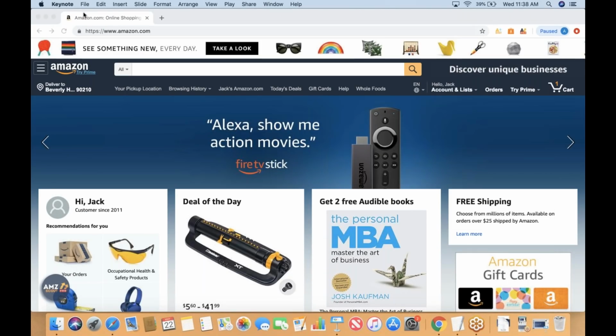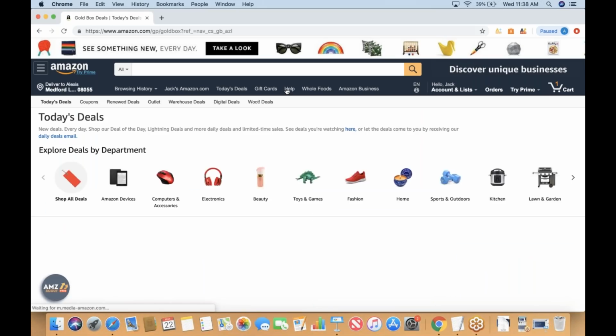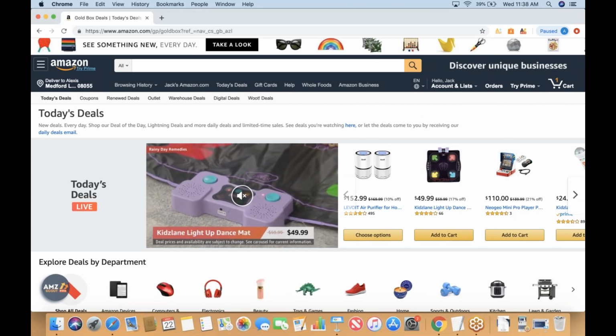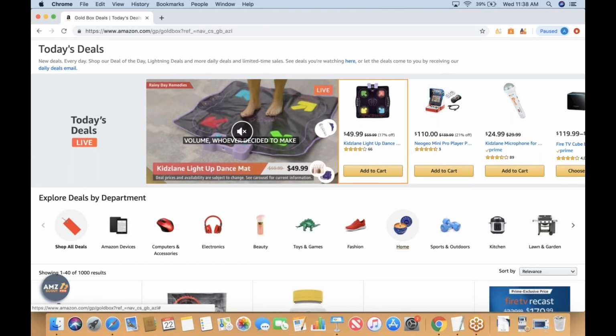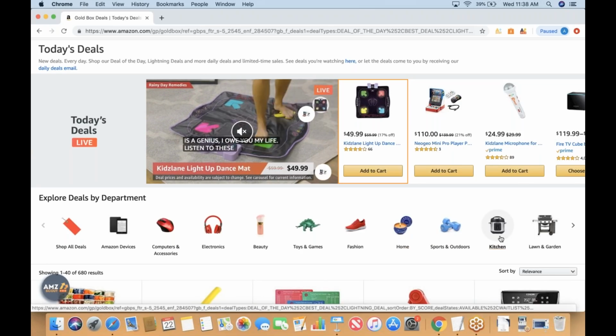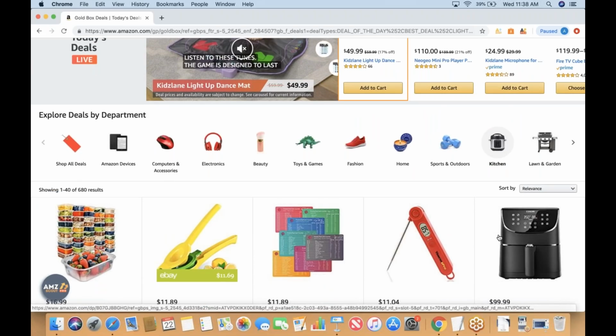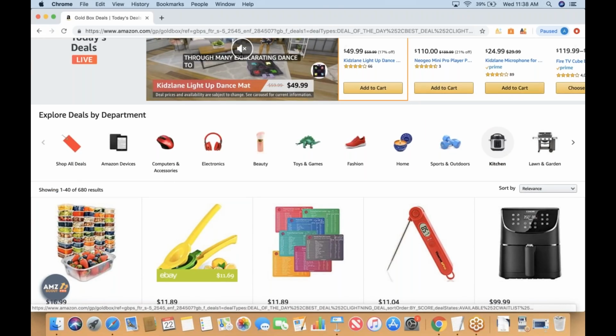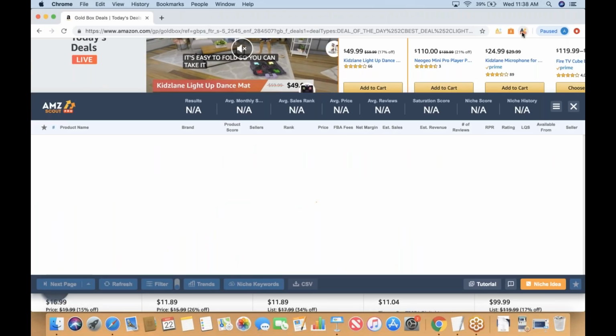All right, so we are here on my main page and all we're going to do is take advantage of the AMZ Scout features. One of the best features is that it works on most pages on Amazon. So I'm just going to hit today's deals, scroll down and hit, let's go with kitchen. I'm just going to narrow it down to a department because I like to. Kitchen's a good one because it's largely ungated. And I'm going to open up the extension.